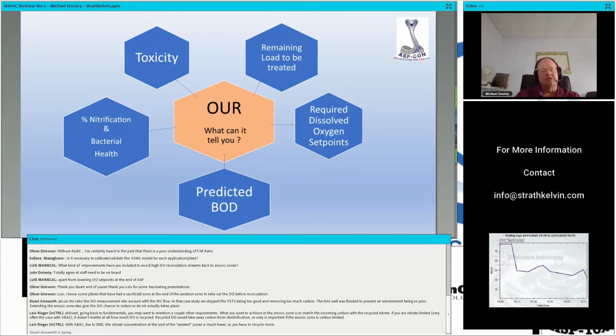We can look at BOD levels. If our OUR has returned to the endogenous stage, we know that the BOD levels will be within consent. We can look at the percentage nitrification rate in the bacterial mixture. We can do bacterial health, which is an ongoing test that we can run on a daily basis. And in particular, we can look at toxicity of the influent to the bacterial sources in the plant.